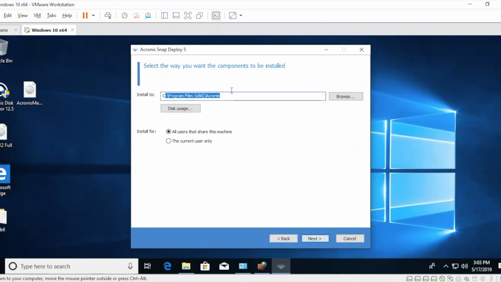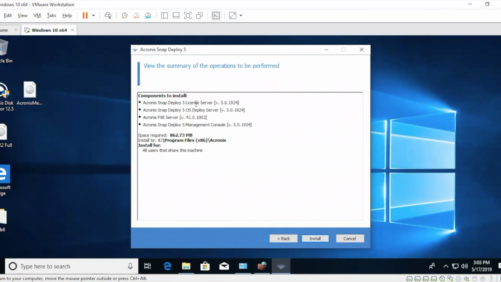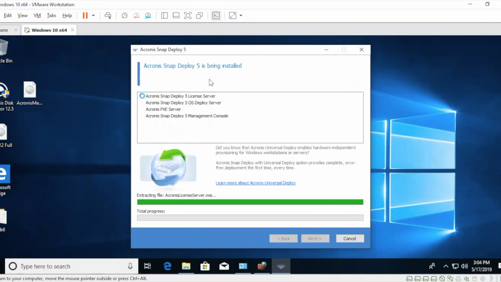From here, you can designate exactly where you want to install the program as well as what users it will be available to. There's going to be an optional customer experience program you can either opt into or opt out of. It's your choice. And from here, this is going to be a summary of everything that you're installing. As you can see, we are currently going to be installing the license server, the deploy server, the PXE server, and the management console. Go ahead and hit install. And once this is finished, we will go ahead and pick back up.